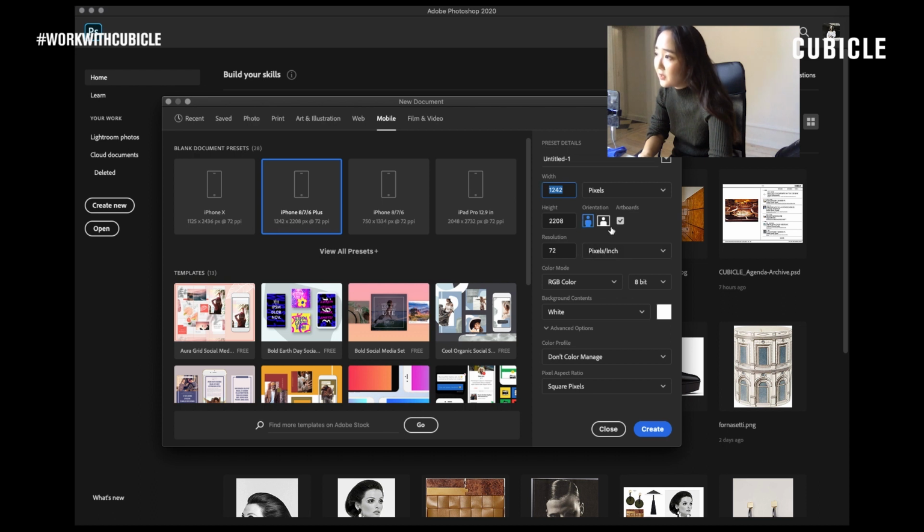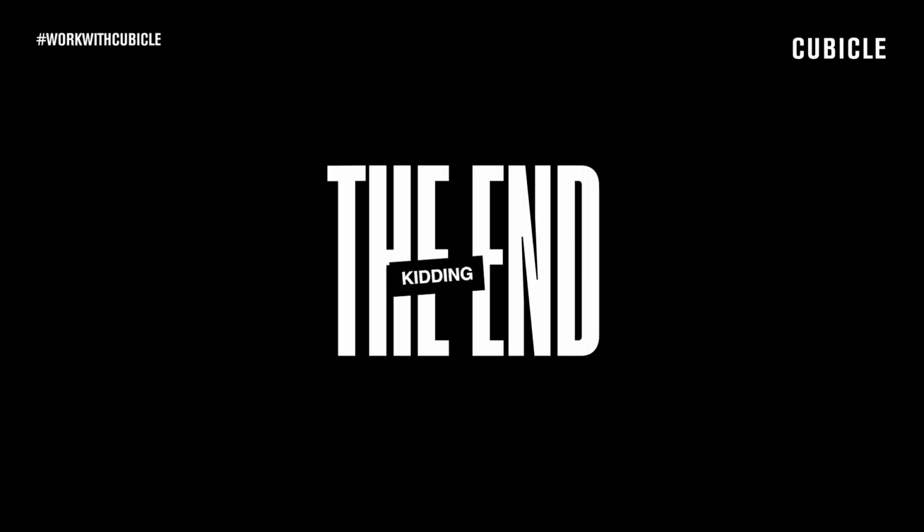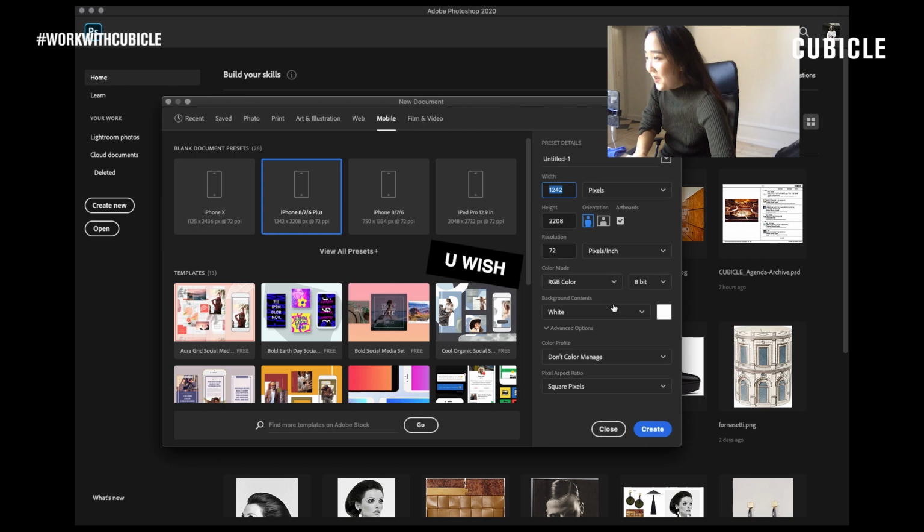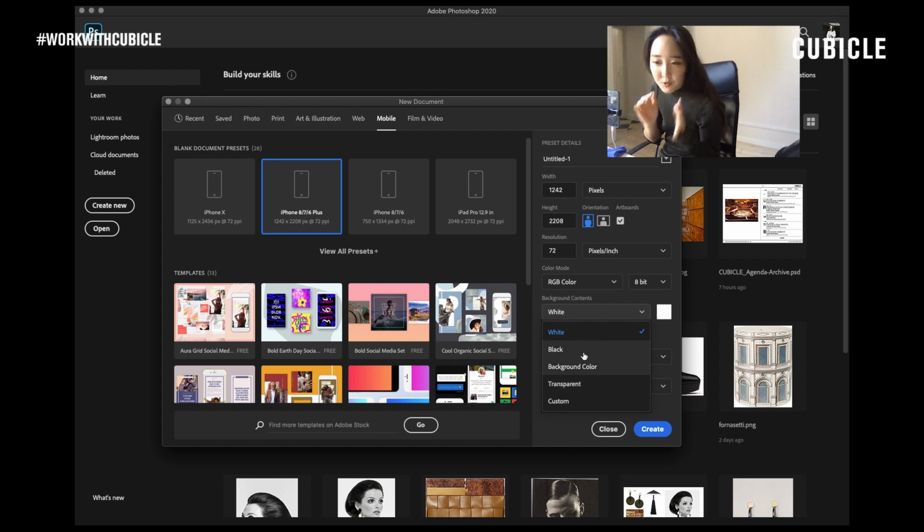And then this is the magical button here. You have to click on artboards, and that's it. So 1242 by 2208, and make sure you click on artboards and the background contents. I like doing white, but it could be any other color. Whatever color you choose, it'll always be transparent.